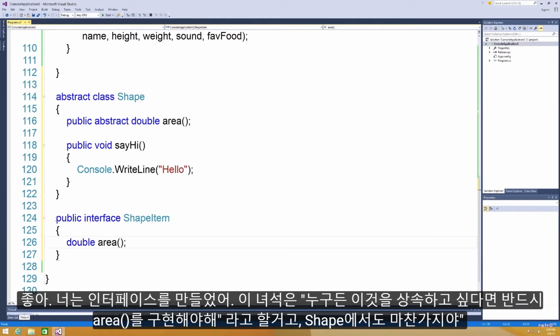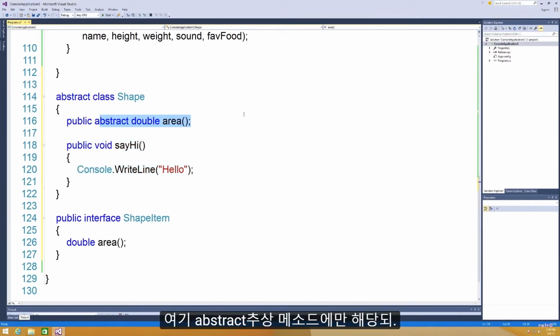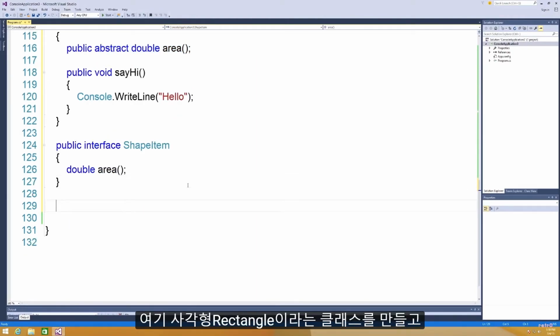You have an interface, and it is going to say that anyone that wants to inherit this interface must have a method inside of it called area. Same's true up here with shape. However, of course, it's not going to require that you have a say hi method, only if it has abstract like that.